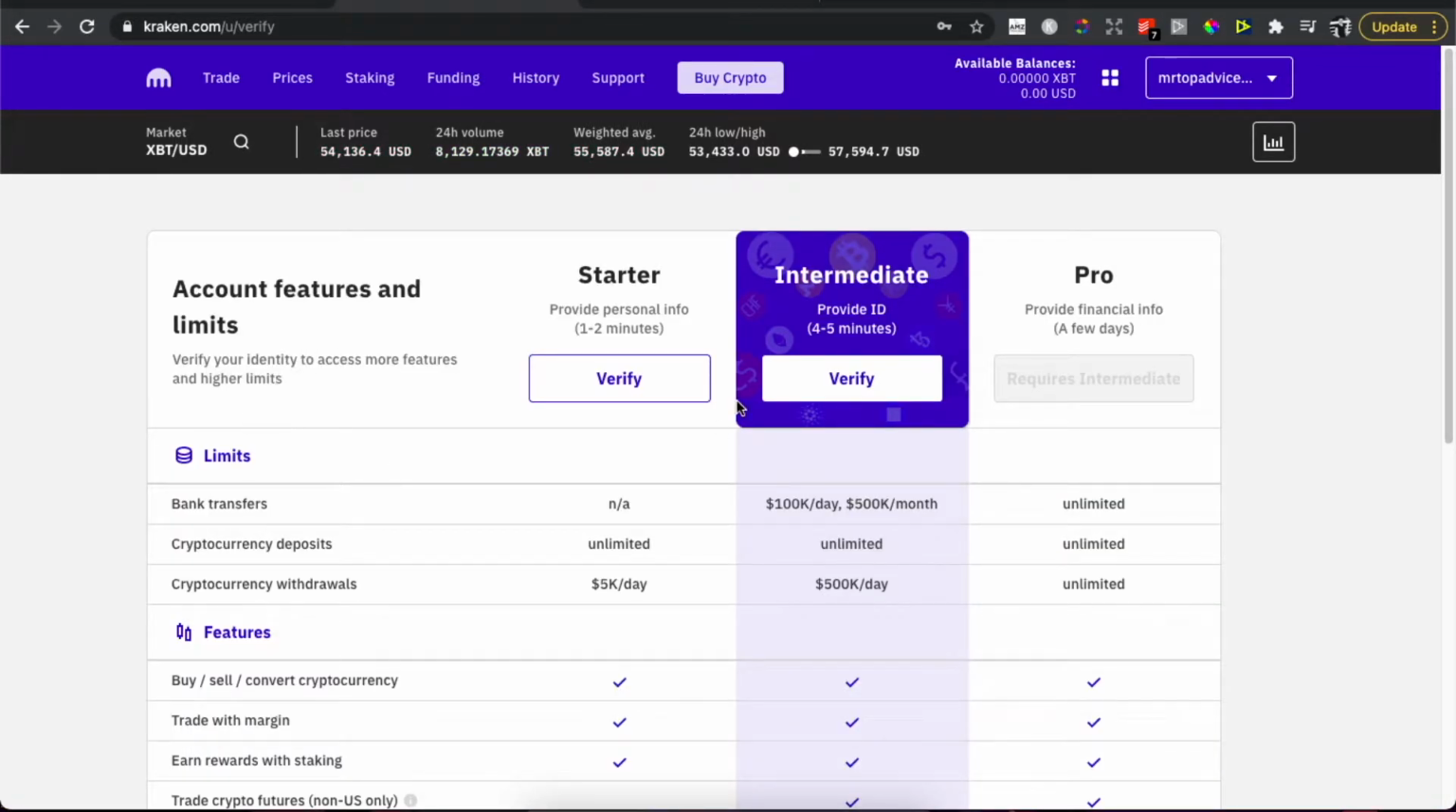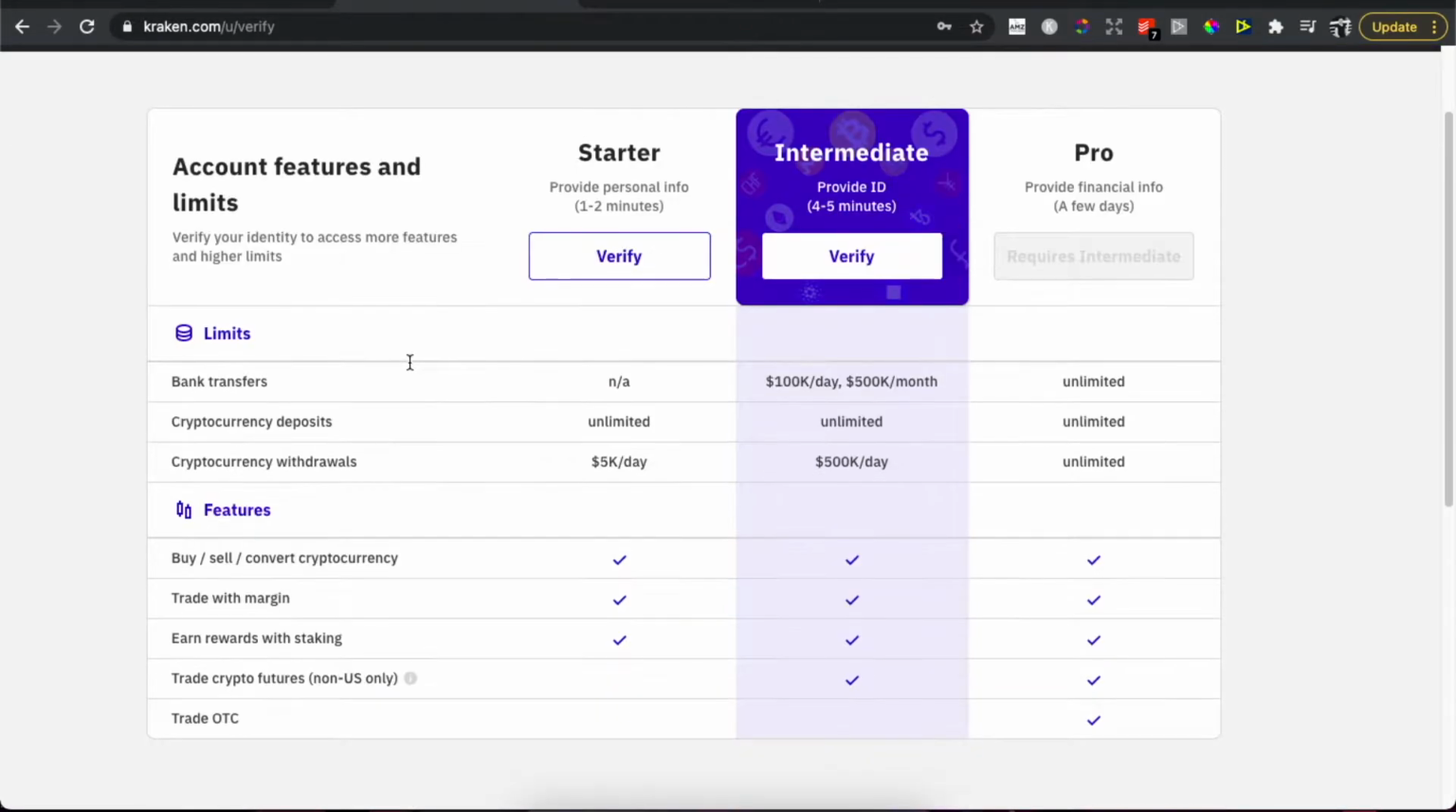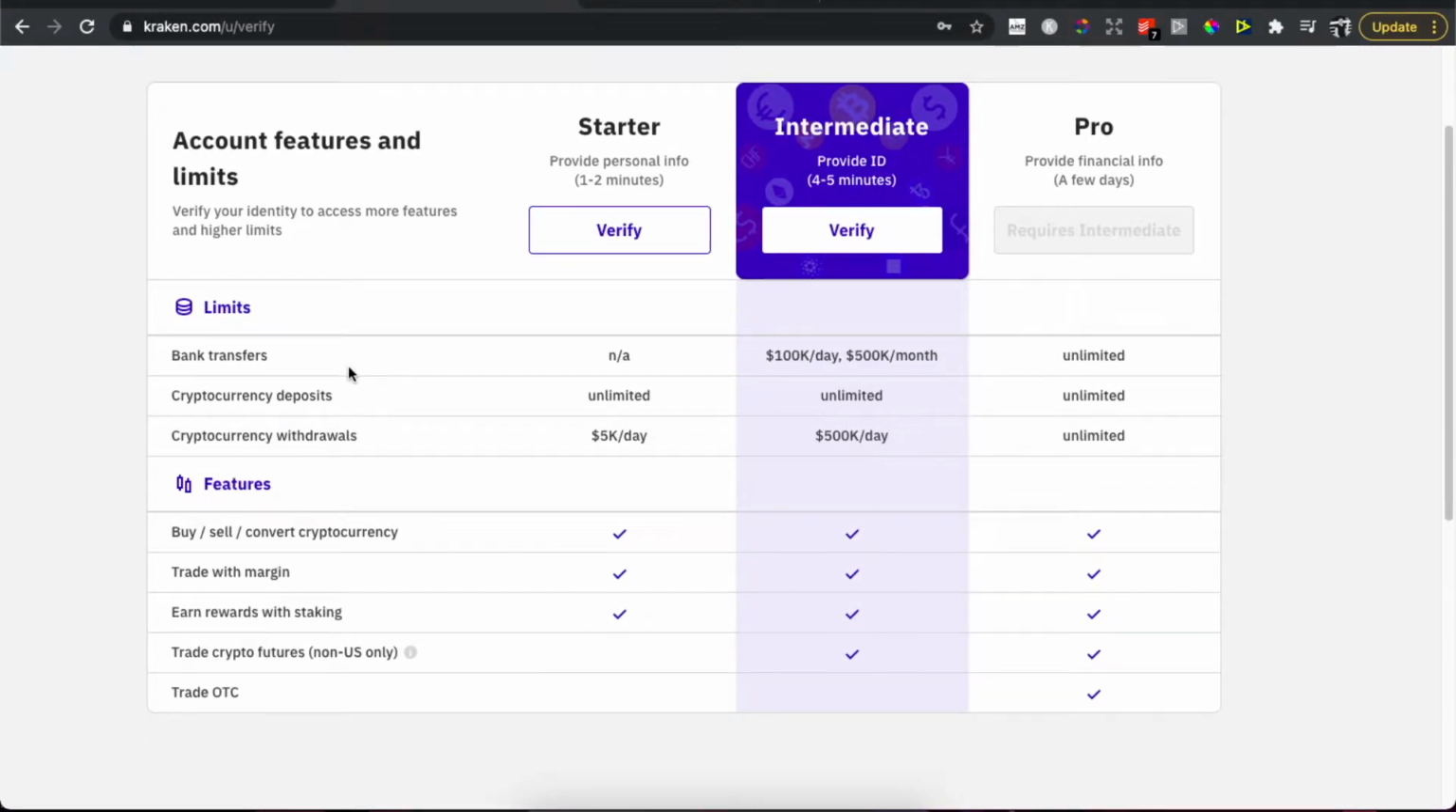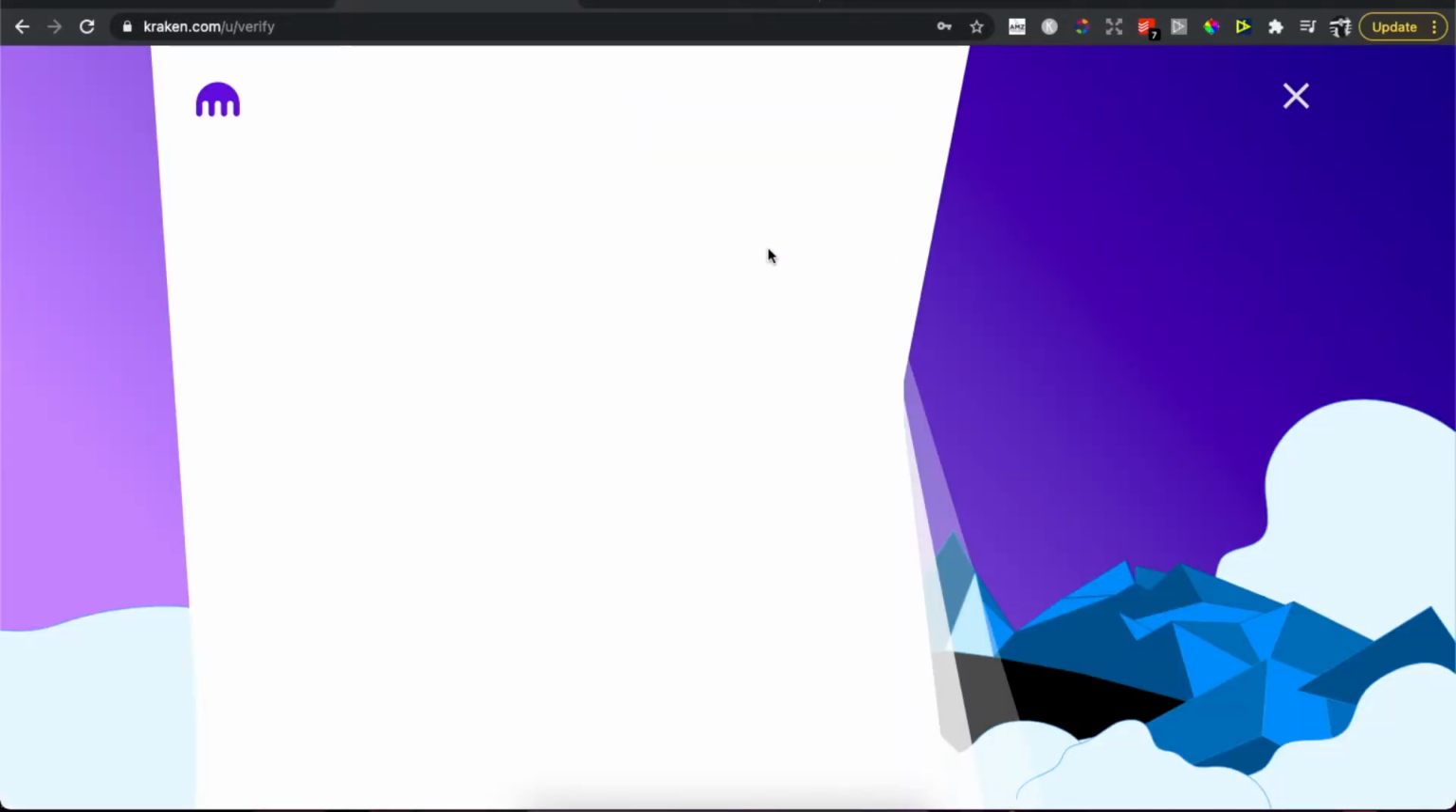As you can see here, you can verify starters, so provide personal info, but as you can see on buy transfers, there is no action. But if you provide your ID and the personal information, you can deposit up to $100,000 a day and $500,000 a month. So what you need to do here is press verify.